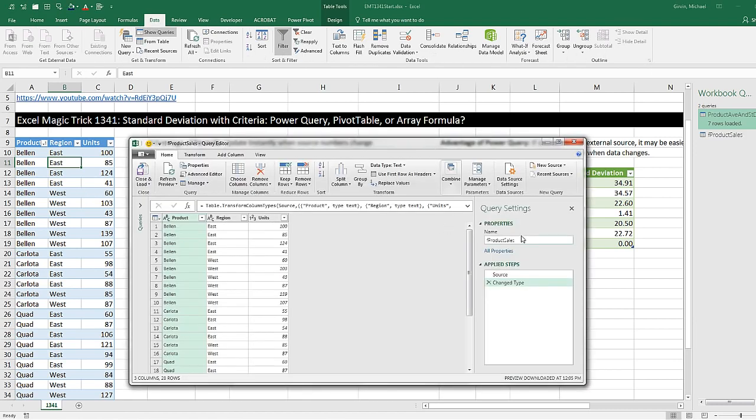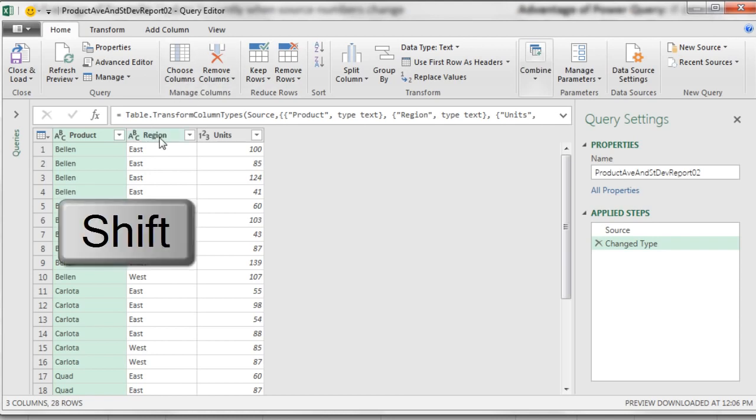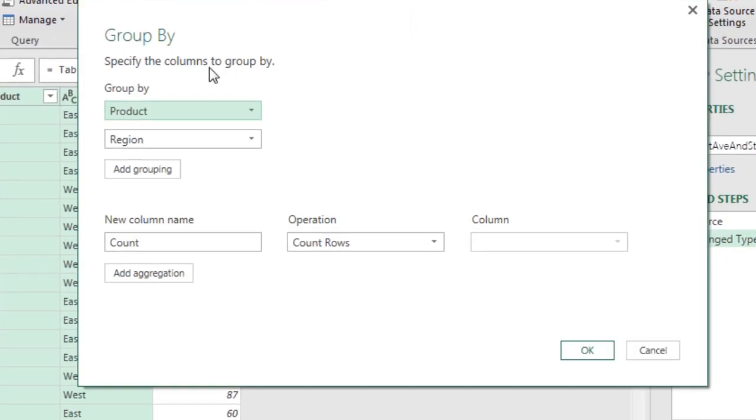I'm going to click in a single cell, Data from Table, or I'm going to use the keyboard Alt-A-P-T. I'm immediately going to come over and name this Product Average and Standard Deviation Report 2 and press Enter. I'm going to highlight the first 2 columns, hold Shift, click on Region, Home ribbon, Group By. There are the 2 columns that will give us a unique list.